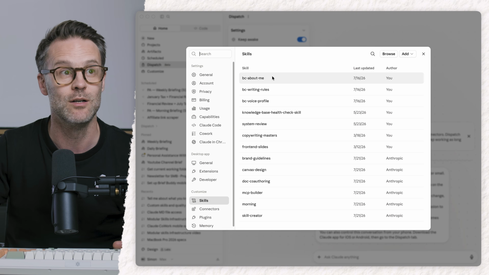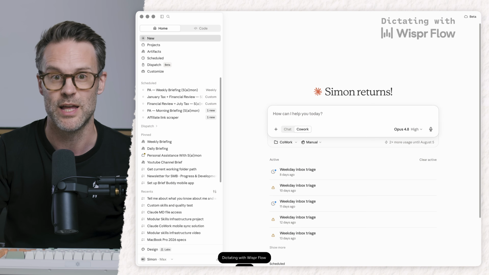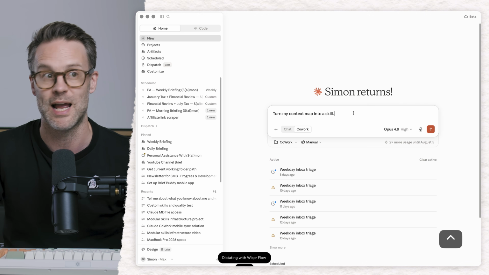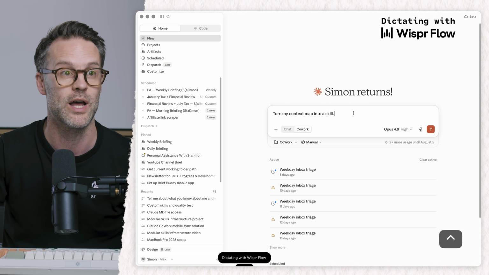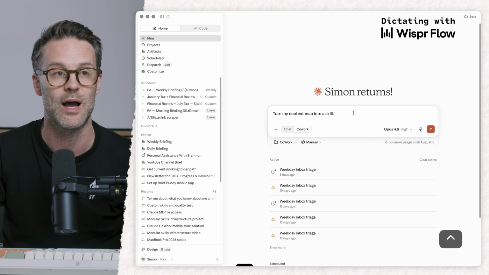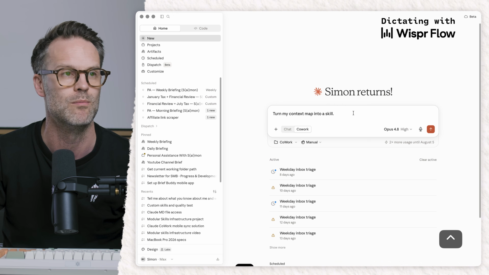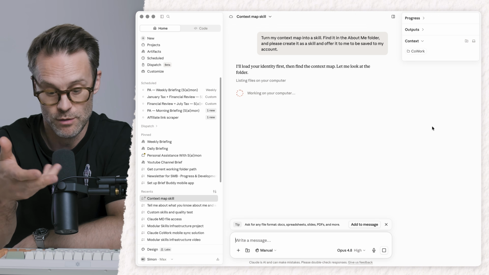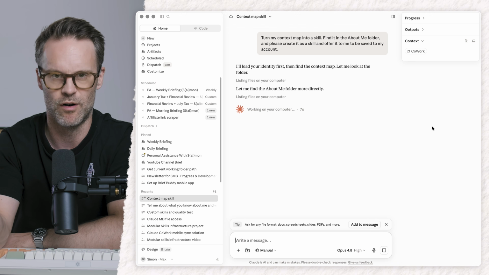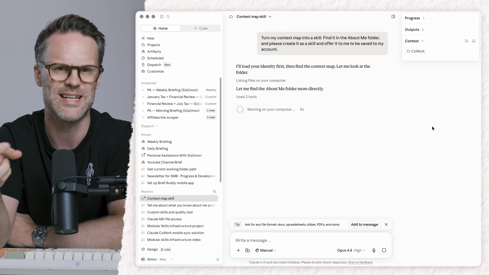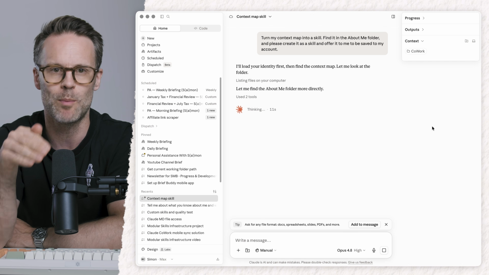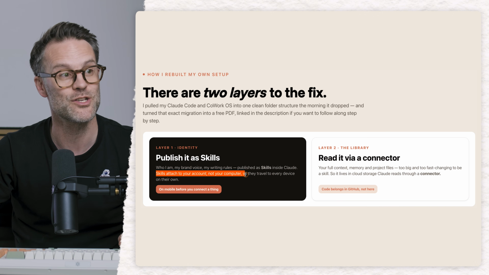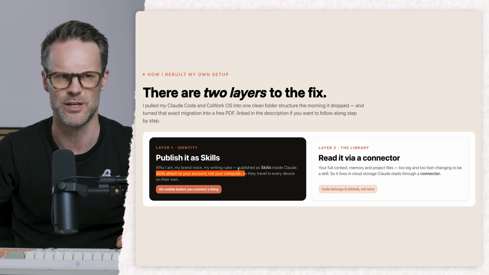So to create a skill, you'd start a new chat. You would do something like this. Please turn my context map into a skill. I'm going to use that one as I haven't done it. You'll find it in the About Me folder, and please create it as a skill and offer it to me to be saved to my account. So let's just do this as an example. All it's really going to do is write you the MD file. It will be labeled and formatted as a skill, and then you can just drop it into CoWork. So the important thing to remember is that skills attach to your account, not your computer, so they travel everywhere.